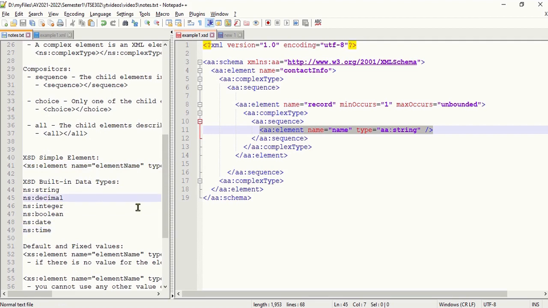So decimal for values that have decimal numbers. If it is a whole number, integer. If it is a true or false value, boolean. If it is a date, it should be date. And time should be time. So the namespace followed by the colon and then the type. Again, our namespace used here is AA. So it's going to be like that.